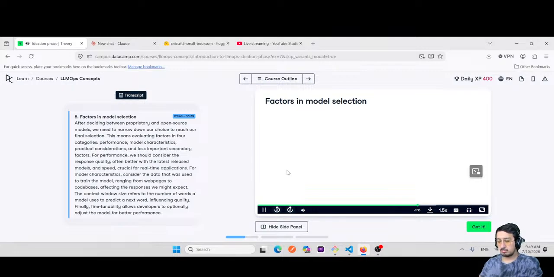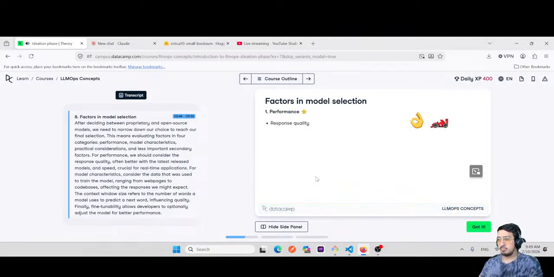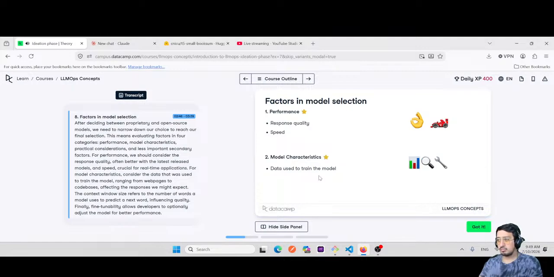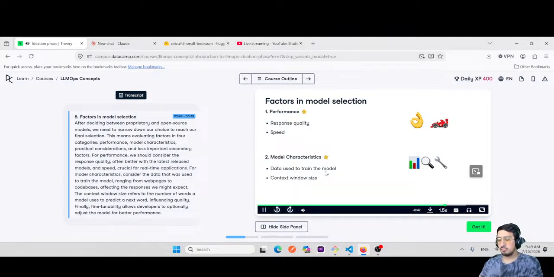This means evaluating factors in 4 categories: performance, model characteristics, practical considerations, and less important secondary factors. For performance, we should consider the response quality, often better with the latest released models, and speed, crucial for real-time applications. For model characteristics, consider the data that was used to train the model, ranging from web pages to code bases, affecting the responses we might expect. The context window size refers to the number of words a model uses to predict the next word, influencing quality. Finally, fine-tunability allows developers to optionally adjust the model for better performance.